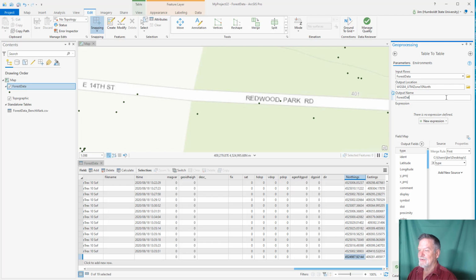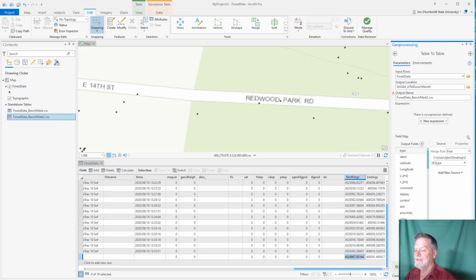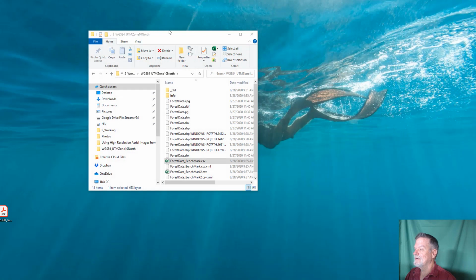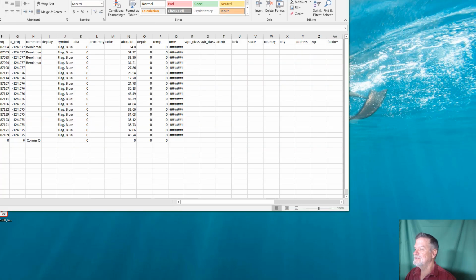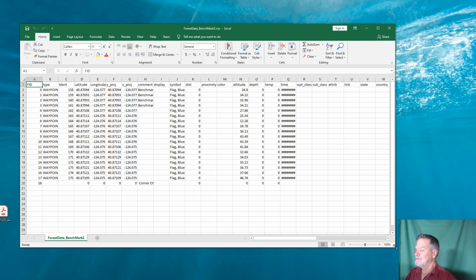Now again, I do forest data benchmark 2.csv. So I number them so I always know which one is the most recent. Run that. Get rid of that guy. And there's number 2, second try, which looks much better. Now, one of the things you're going to want to do right away is, wait. Yep, okay, we're good. There's our northings and eastings.